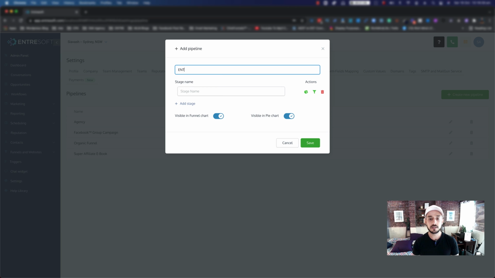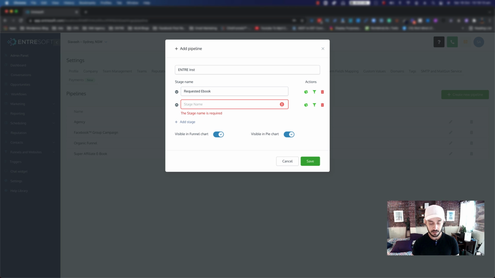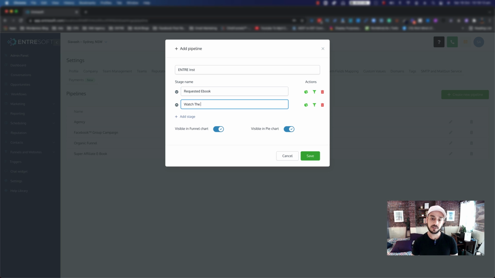So I'm going to name this Entre Institute. And the first stage is going to be the first offer that I'll give to my customers that are interested to join our institute. I'll give them a free ebook that my partner Jeff Lerner has made on the fastest way and the shortcut to become a millionaire. So I'm going to name this stage the people that have requested the ebook. That's going to be the first stage. And then the next stage is going to be the people that actually click on watch the VSL, which stands for video sales letter.